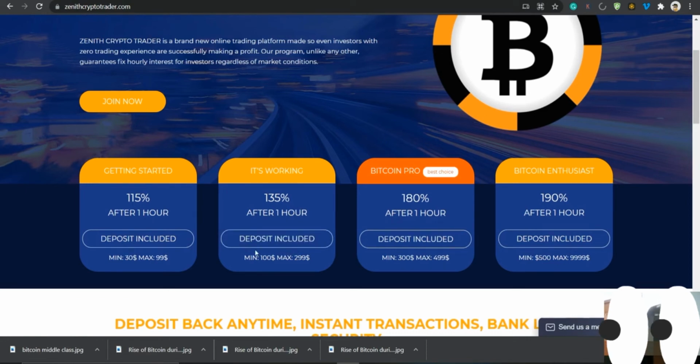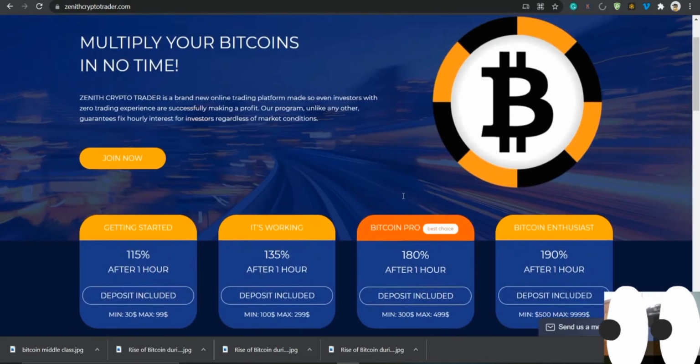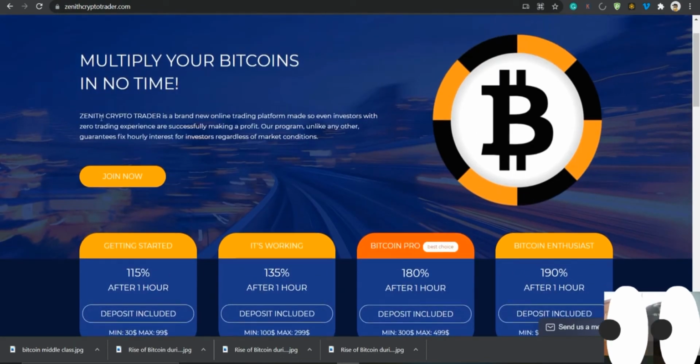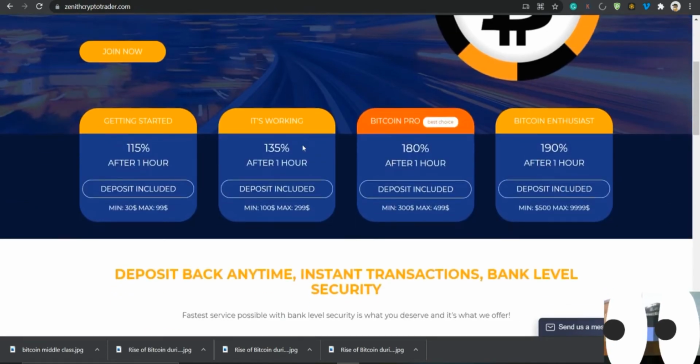This is outrageous. So you see, the minimum investment for this one is $30. The maximum is $99. The minimum here is $100. The maximum here is $299. And they said this is the best choice because it offers you $180 after 1 hour. And the minimum deposit is $300. So you can see the way this website is designed. The name is Crypto Trader. Zenith Crypto Trader is a brand new online trading platform made even so blah blah blah, bullshit, right? All these are fake, and this is it.